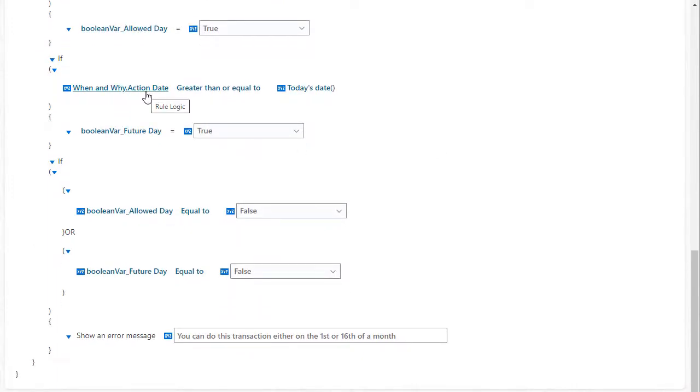This condition compares the action date to the current date to see if the action date is in the future. And these conditions determine if an error message will be thrown. If the action date is not the first of the month, or if it is not in the future, then the rule will display an error message. The user will have to fix the action date to proceed with the flow. The delivered error message is not quite accurate for our version of this rule, so we'll need to edit the message text.